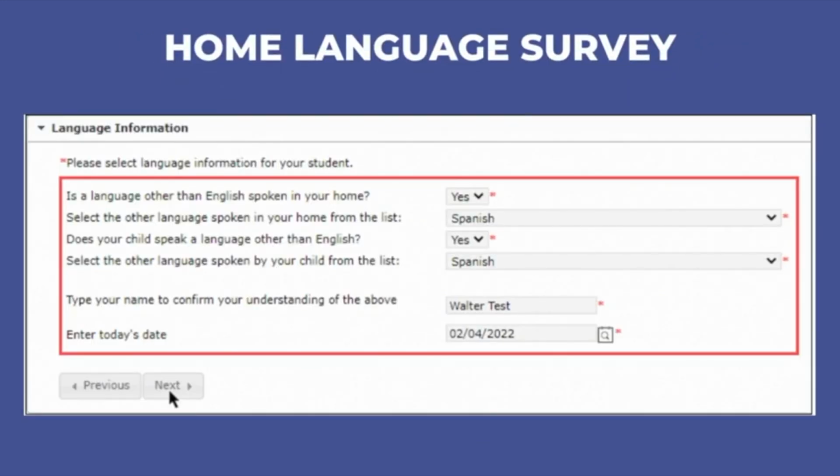The enrollment of any new student requires the completion of a home language survey. This survey is available in different languages and is completed within our registration process to determine if a student should be screened for English language proficiency. If a parent or legal guardian answers yes to either of the following required questions, is a language other than English spoken in your home? Or does the child speak a language other than English? The student must participate in language screening. One cannot opt out of screening, as it is a requirement under Illinois law.